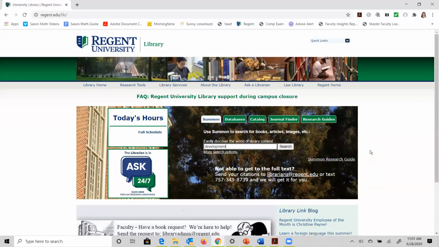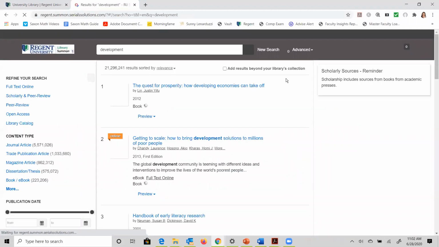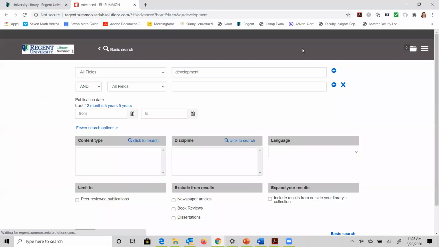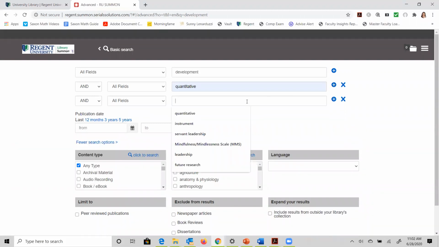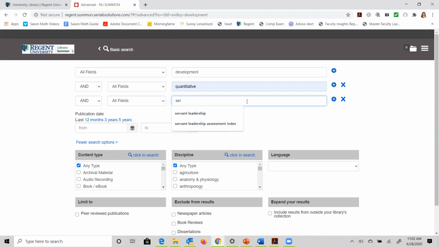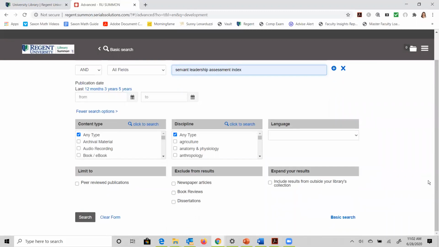Okay, so we're in the Regent Library and we're going to just start looking. You can put in any type of word you want here, development, validation, because we're looking specifically for an instrument, a quantitative instrument. We should probably go to advanced and look up quantitative. You could use the word instrument. If there's a specific one that you're looking for, we could just put that in here. So maybe we want to look at the Servant Leadership Assessment Index. And then we'll hit search.